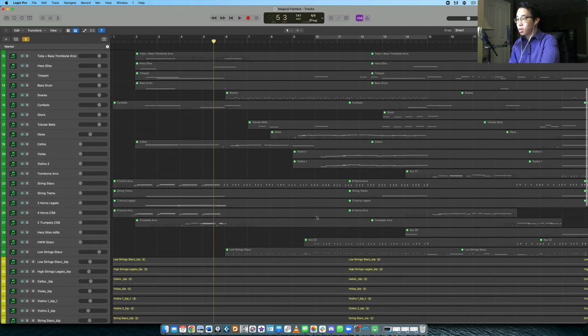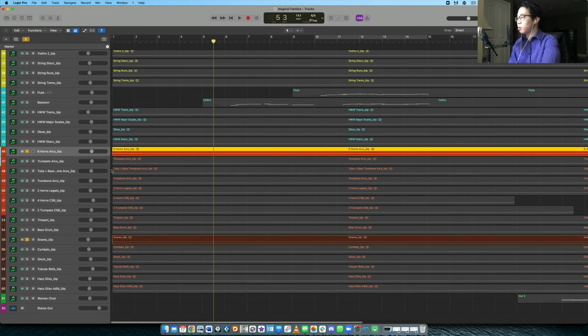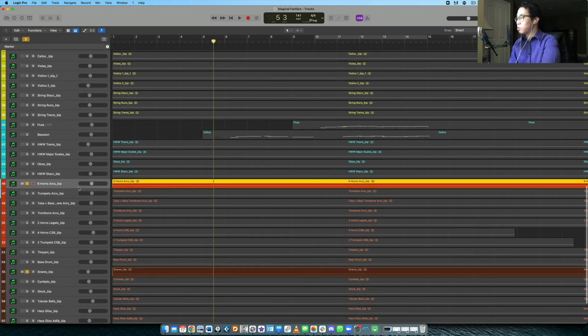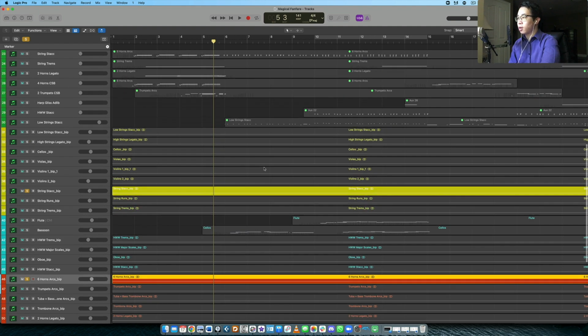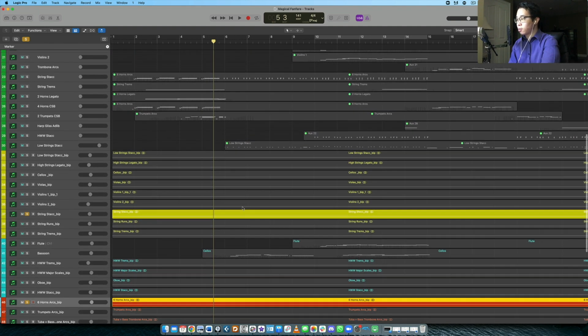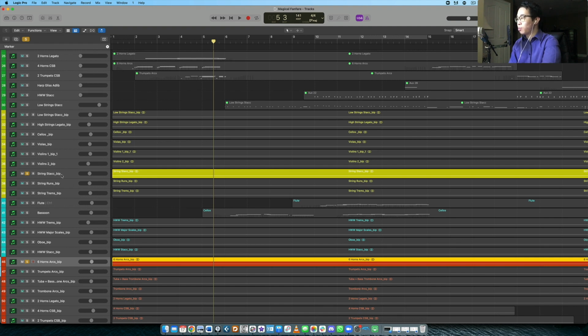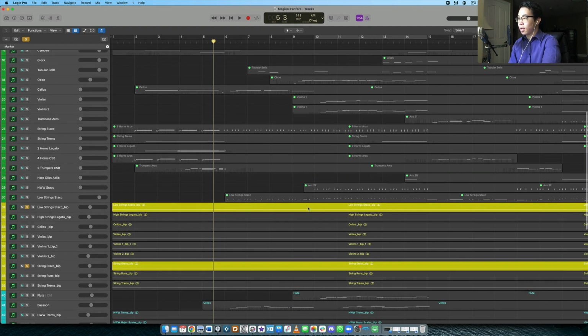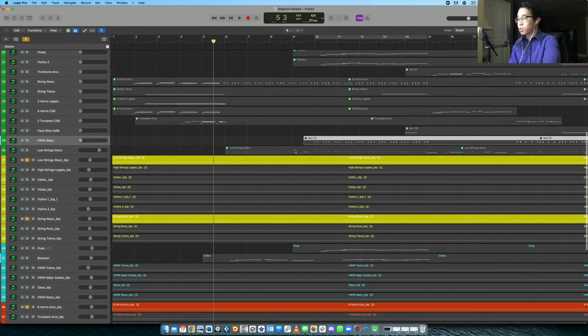We have the string staccato. In addition to the brass, I also wanted the strings to do that too. So string staccato, there we go. And what else? Low string staccato. So the string staccato is doing the mid-range, and the low string staccato is doing the bottom, just the bass notes. And then we also have the Hollywood Wind staccato that I layered in there afterwards. But let's just have a listen to this.